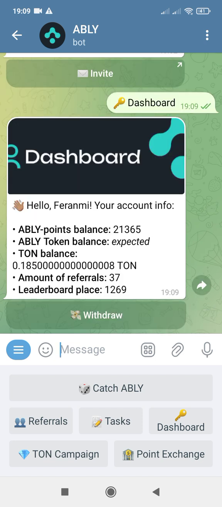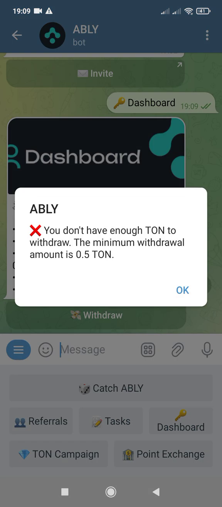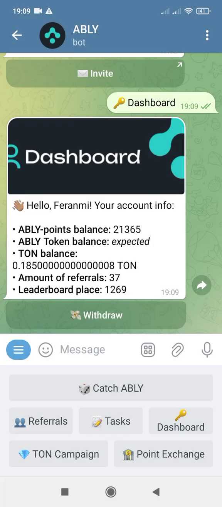When you click on this dashboard, you click on withdraw. The minimum amount is 0.50 TON, as simple as that. When you click on the withdraw, it will bring out where you are going to paste your TON address. So you paste your TON address and you withdraw your money. So it's as simple as that.